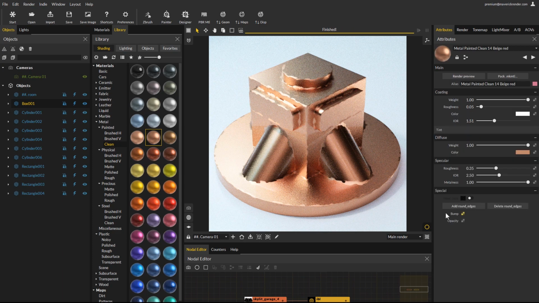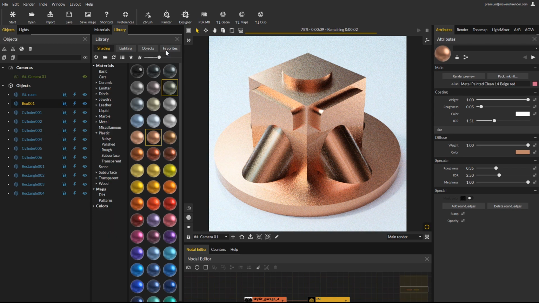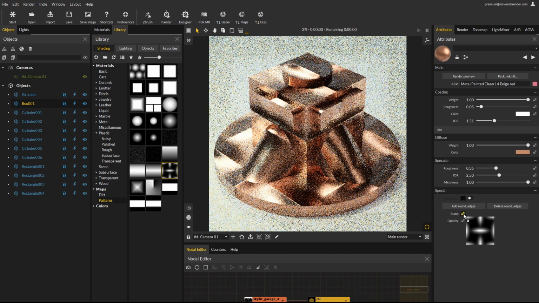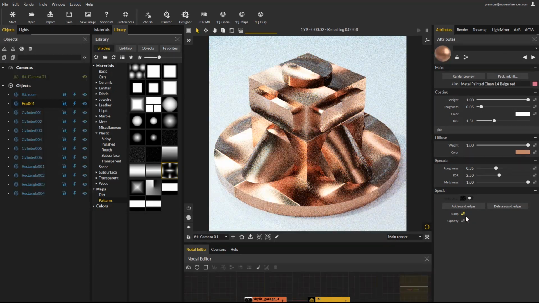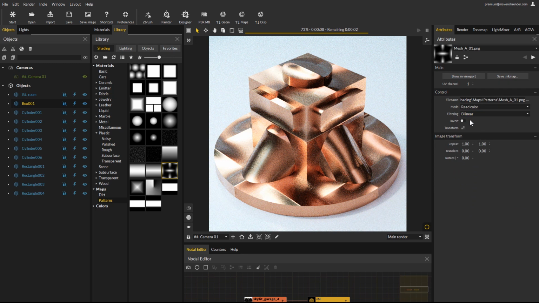Click the Delete Round Edges button. From the Shading library and the Patterns Maps subcategory, drag and drop a pattern to the Material's bump input. Click on the Material's bump input. The drag and drop operation automatically added a Maverick bump node. Click the input slot and there is the pattern texture map.